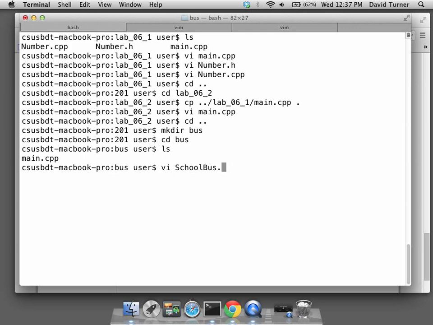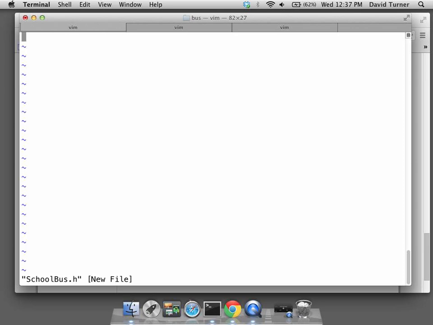Well, I'll do the header file first. So we'll have a class called school bus, like that. Normally there's a public section and a private section, and we'll put stuff in there in a minute.